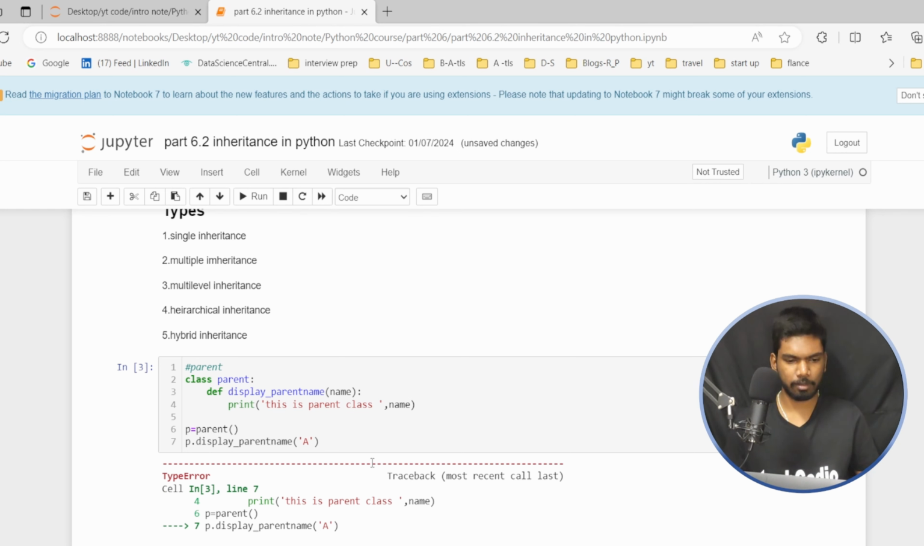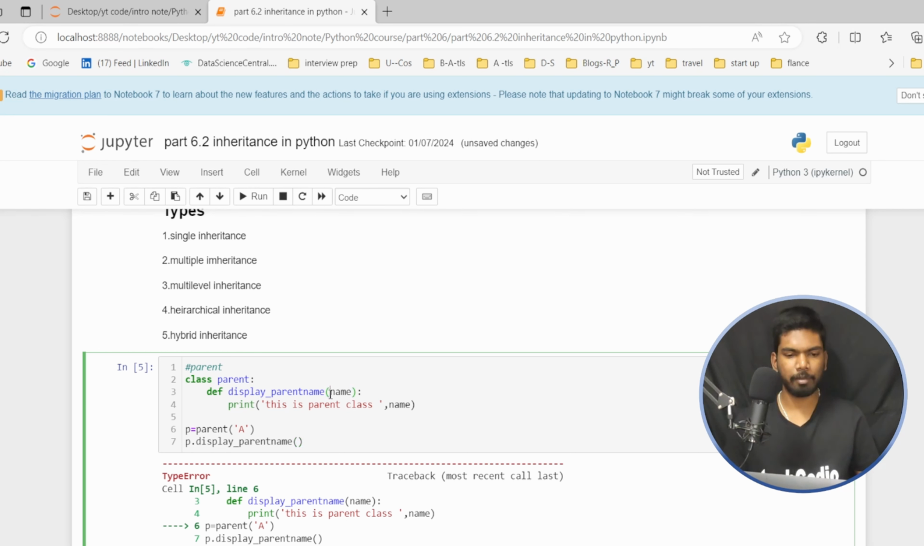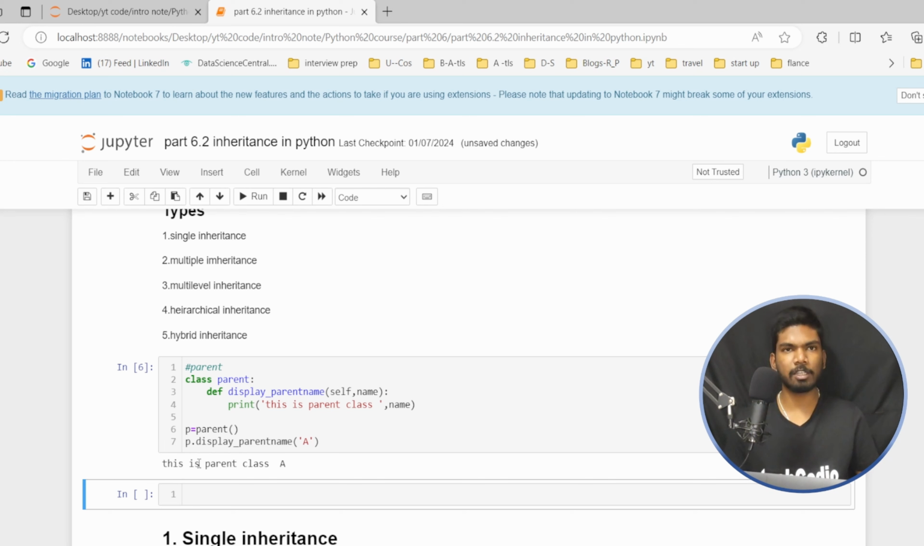Just a second. Display parent takes 1 positional argument, but 2 were given. So guys, here we have to give the self keyword, right? Now pass the name A. Remove this. Now you can see we got the output. This is parent class and the name is A.